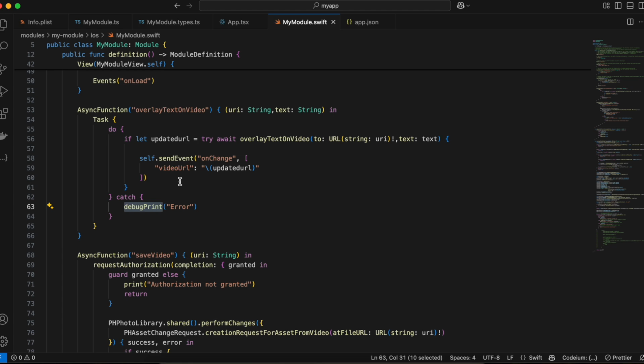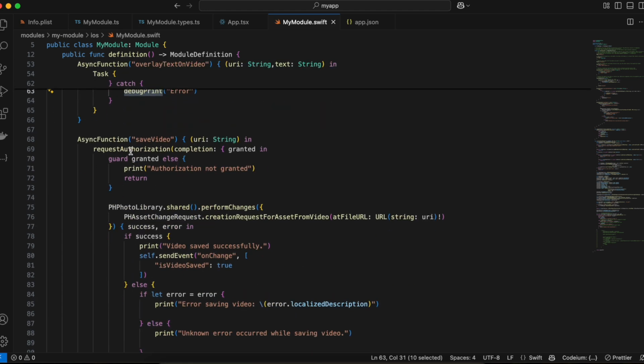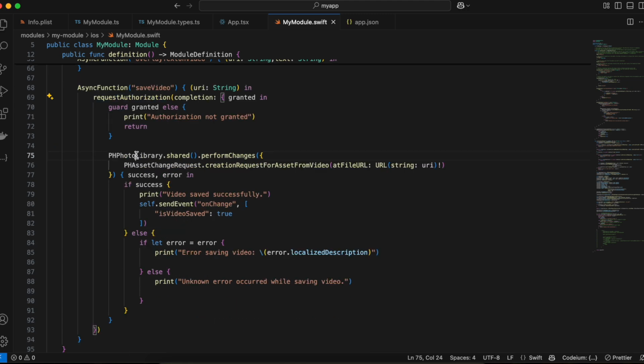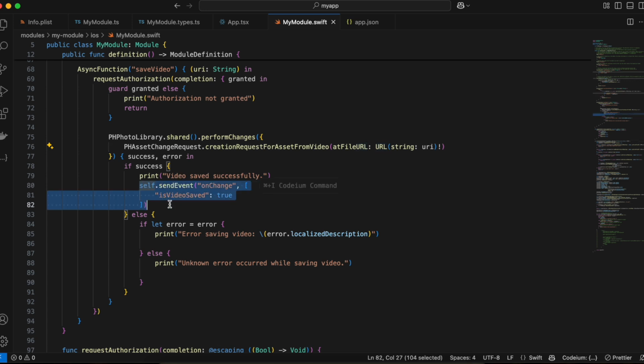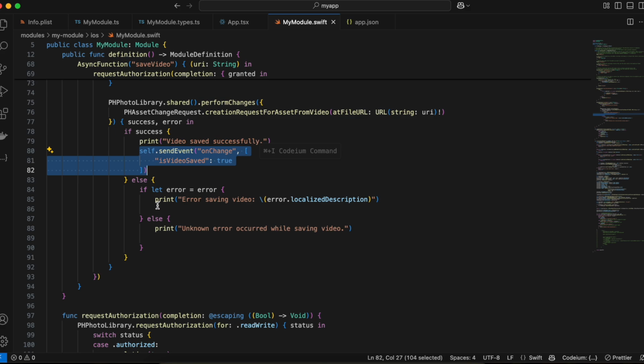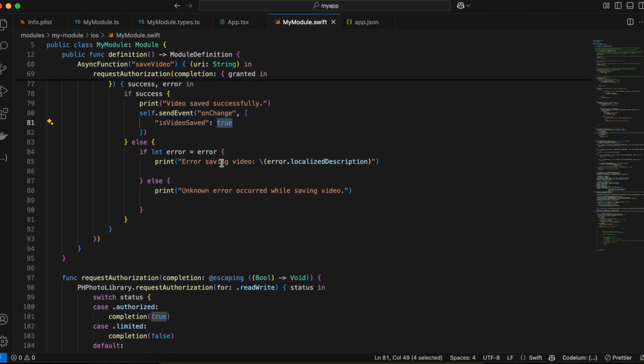And then for saving the video, first we get access to our photos app. So again this method I have defined below, which I will show you shortly. Once we have access, then we just do PHPhotoLibrary.shared().performChanges, creationRequestForAssetFromVideo, pass the URL to it, and if it is success then we just set isVideoSaved as true. In case of error again I'm printing it to the console, but yeah, if you want you can send this false instead of true, you can send it as false back to React Native side as well.